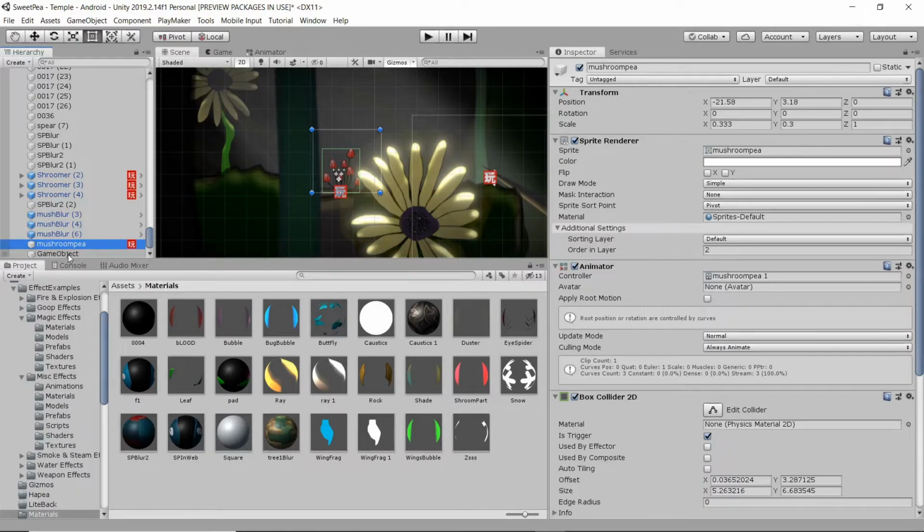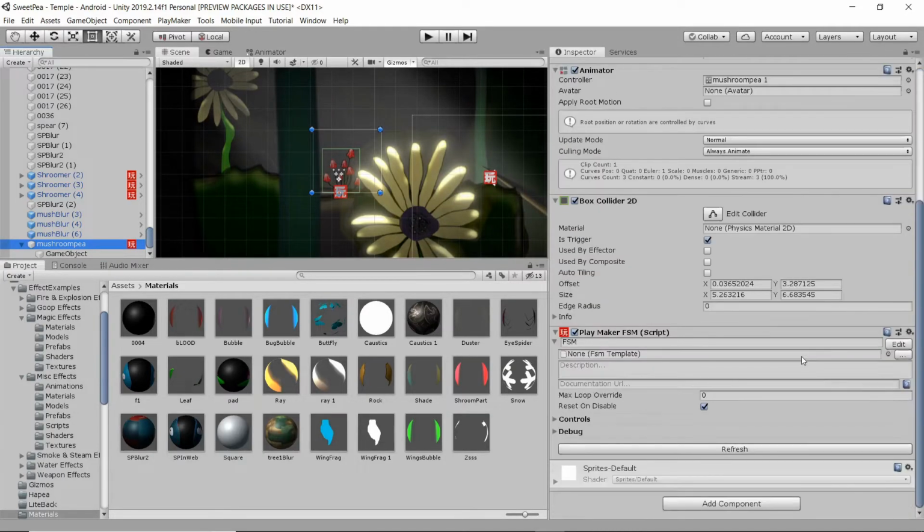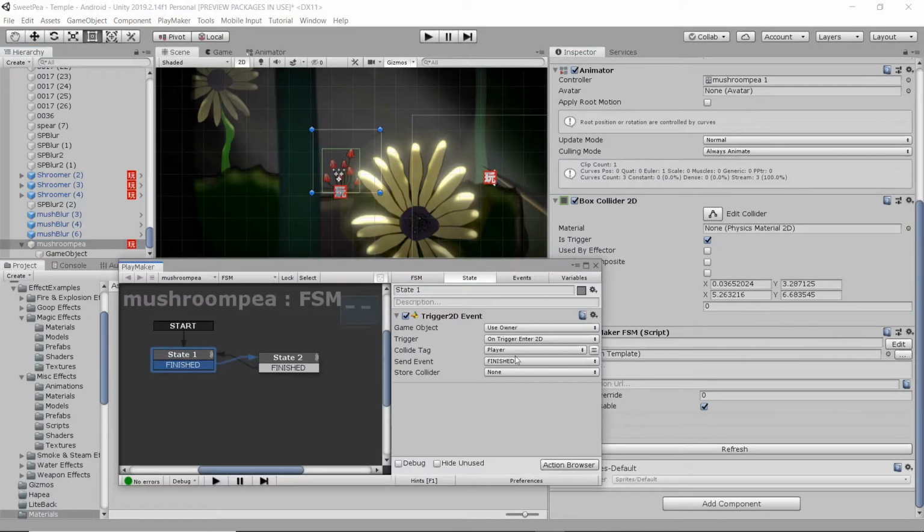What I'm going to do is take our empty game object that we added the particle system to. I'm going to select that in the hierarchy, drag it right over top of our little mushroom here, and just let it go. It is now a child of our mushroom, which means they will line up together. We're going to select our mushroom, go back over to the finite state machine and select edit.